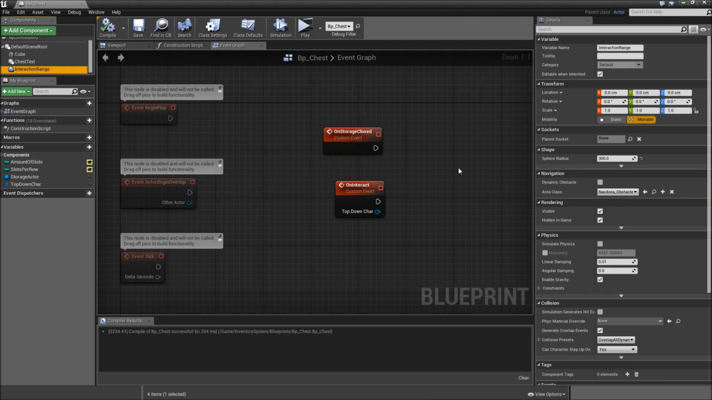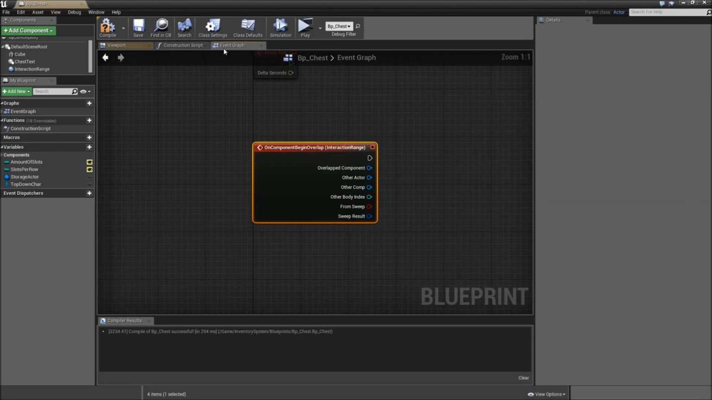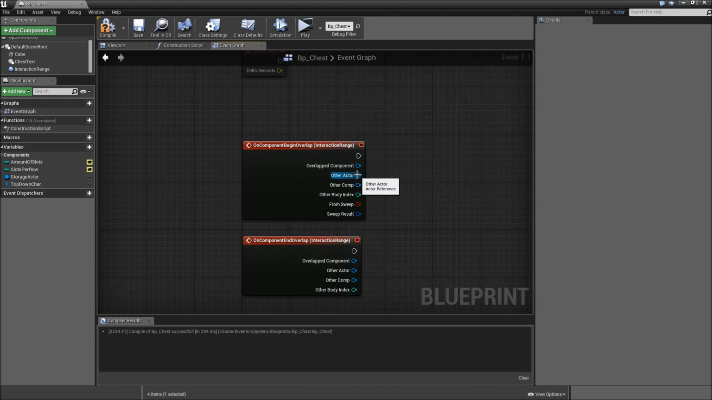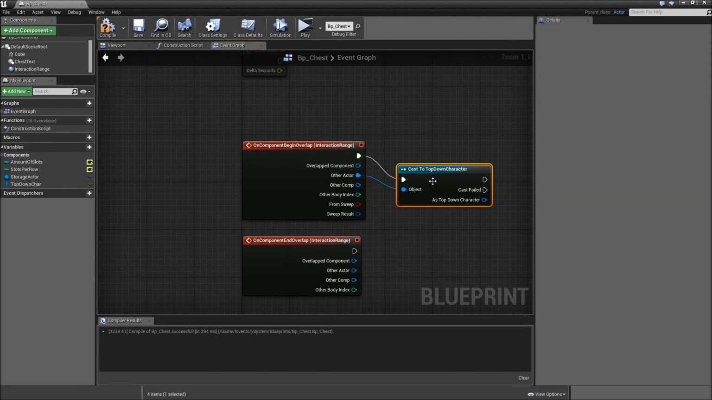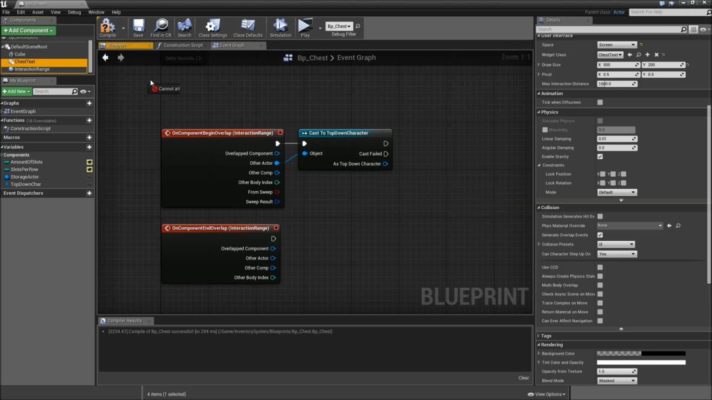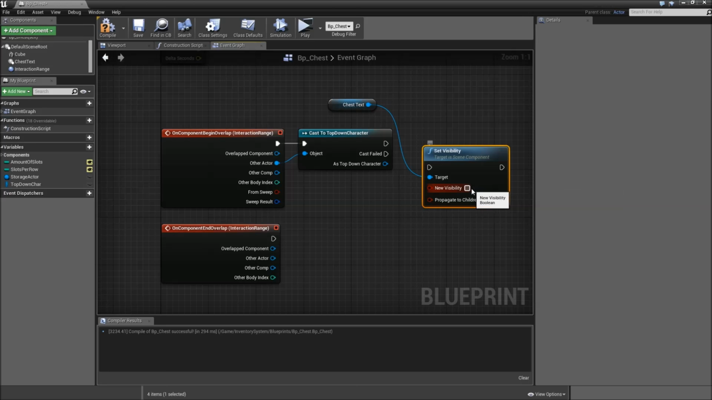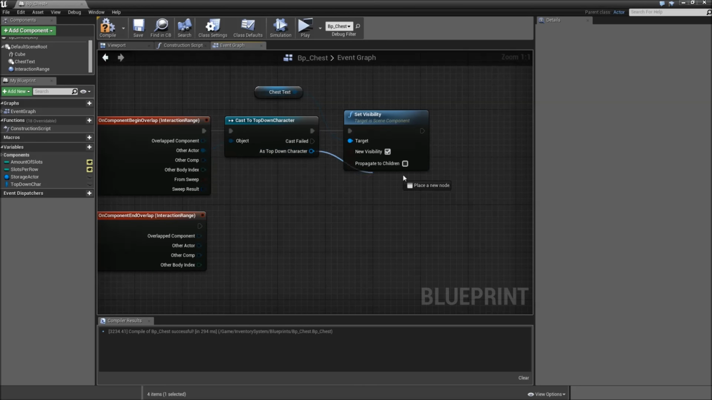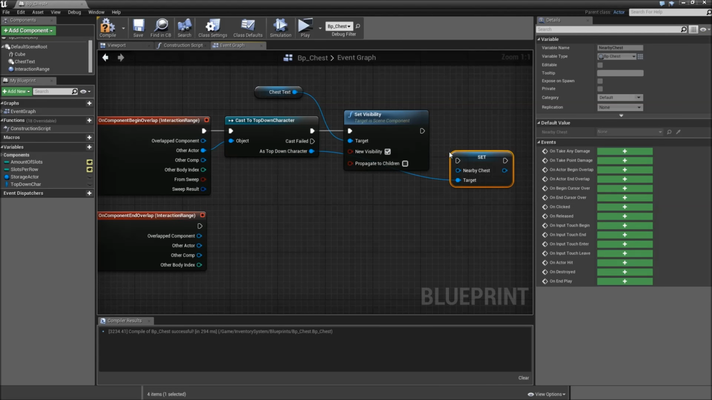Select the interaction range. Add 2 events here on component begin overlap and on component end overlap. We will cast the other actor to the top-down character. And if it is the top-down character, drag in the chest text. Set visibility to visible. And off of the top-down char, set nearby chest to a reference of ourselves.